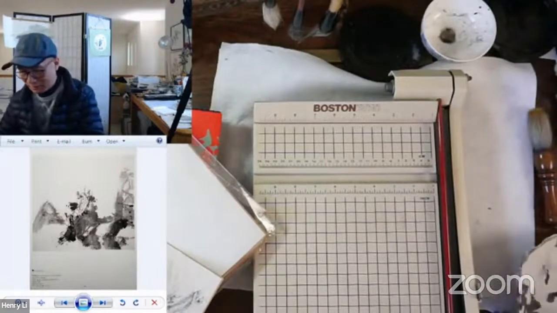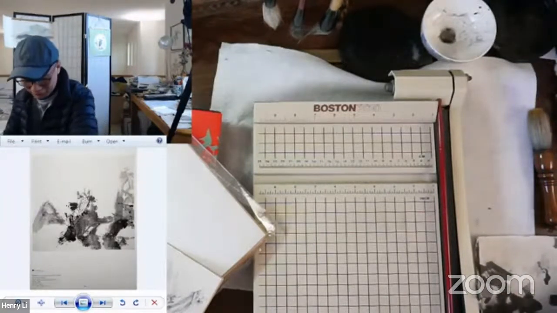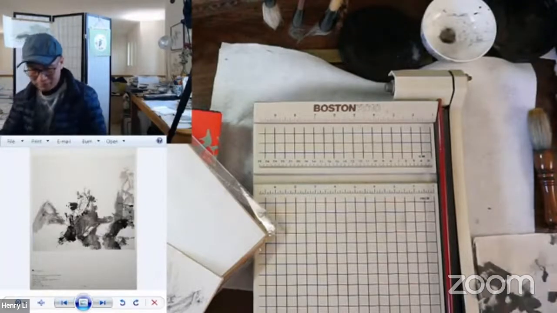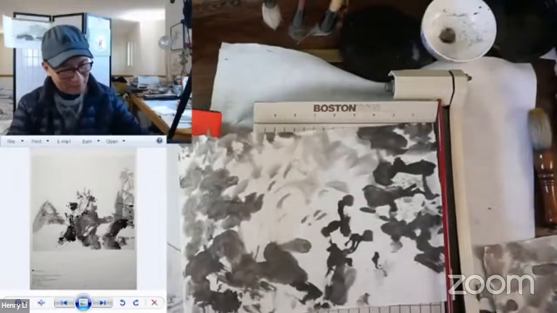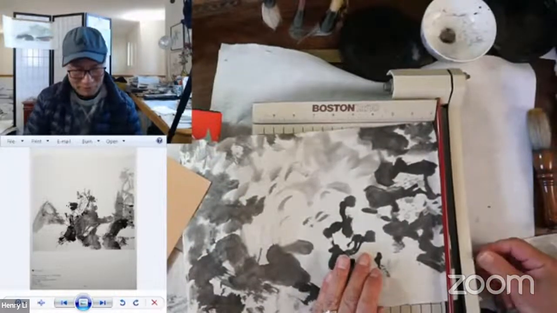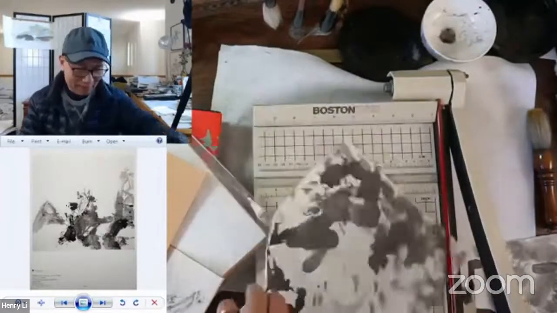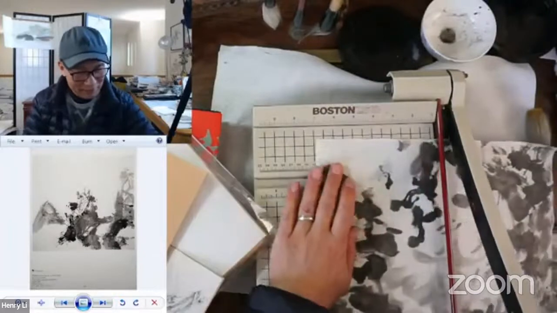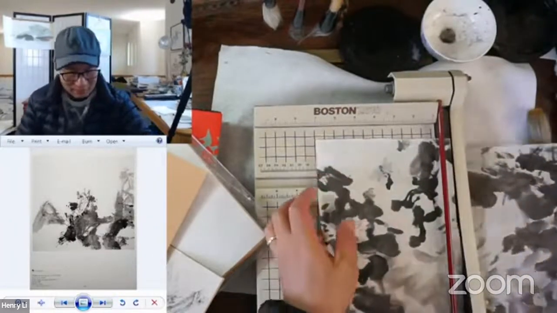Let me just cut roughly first, and I'll show you how I do it. So that I like this corner or somewhere I want. I know that the measurement is 7 by 10, right? So we can cut 7 here, just randomly cut like that.